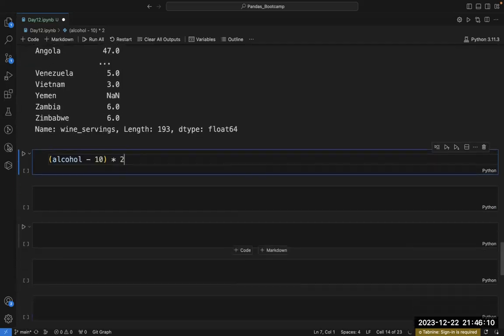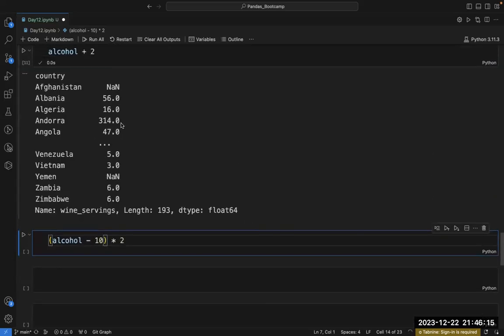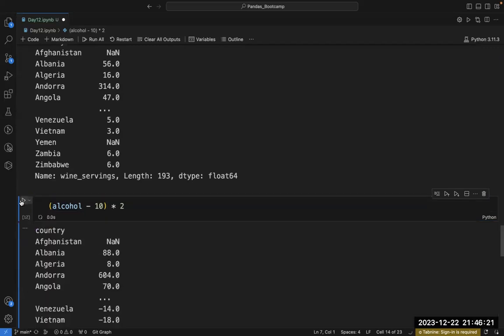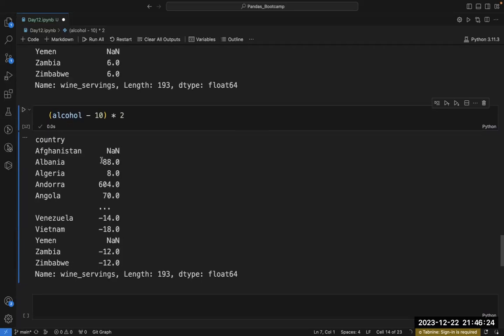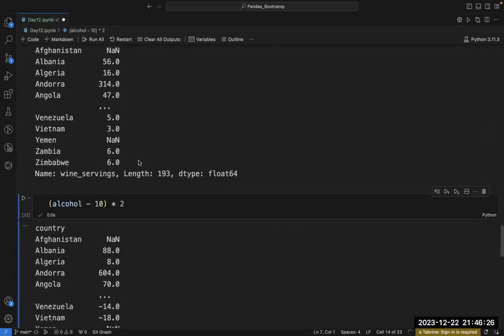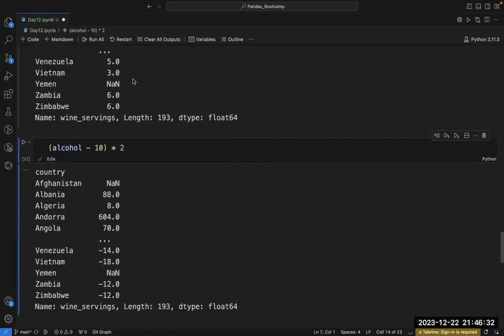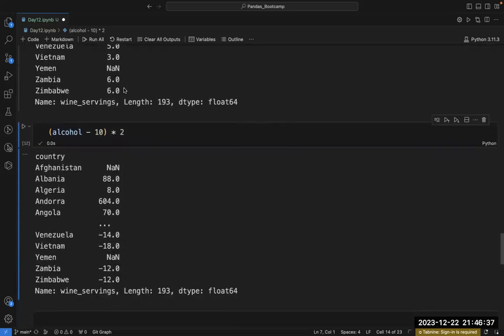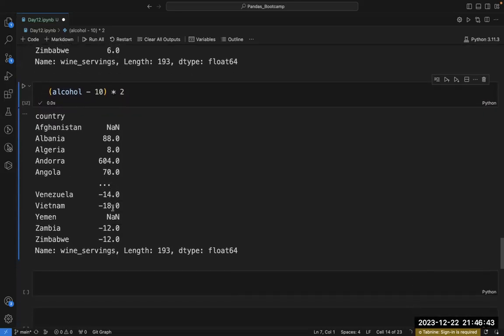If I am performing this operation, first what will happen? From each one of these elements, 10 gets subtracted and then it is multiplied by 2, as in normal calculation, and we will get this thing. So this is how the arithmetic operation, whatever arithmetic operation you want to perform, that operation will get performed as it is.